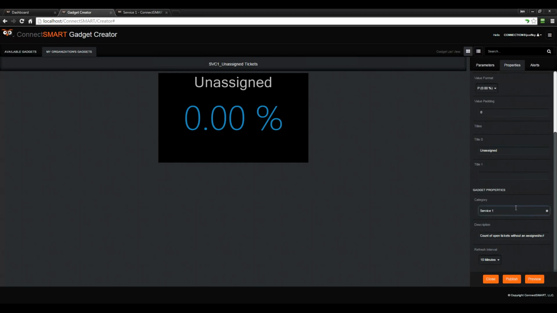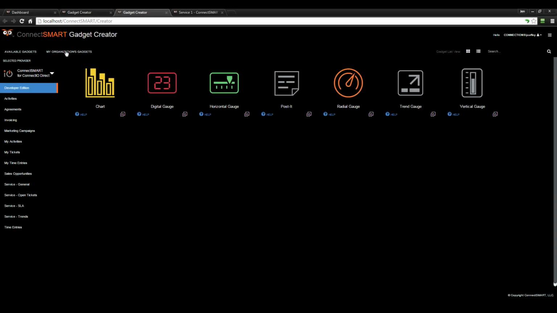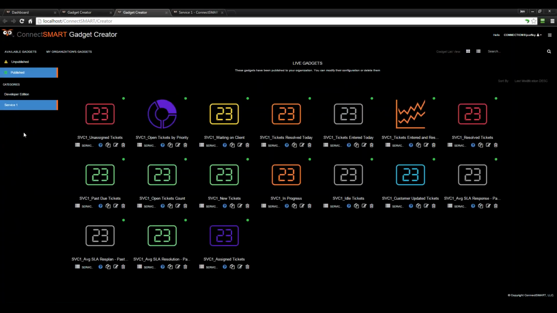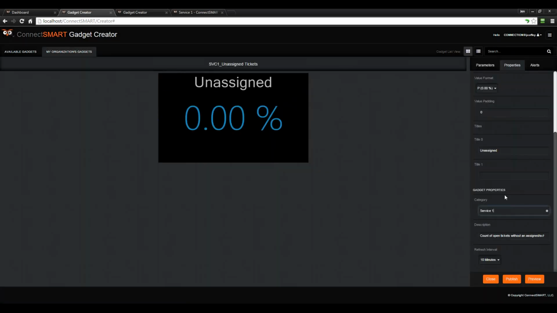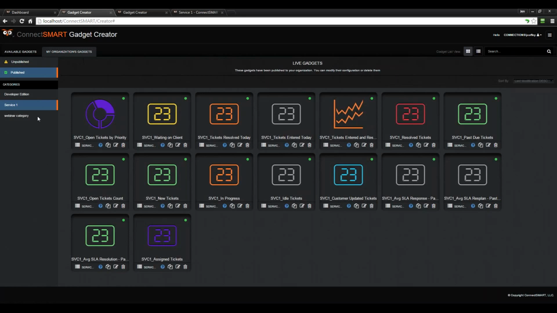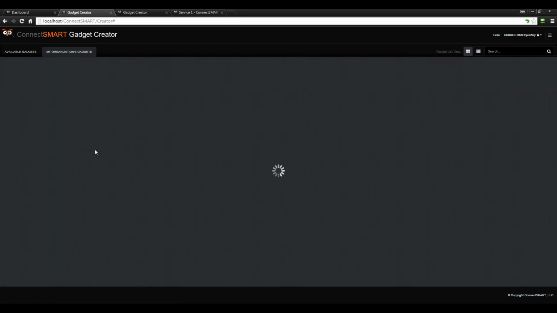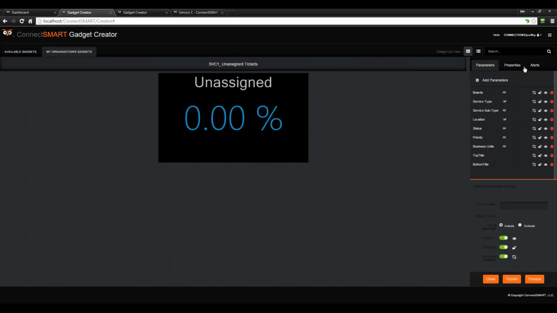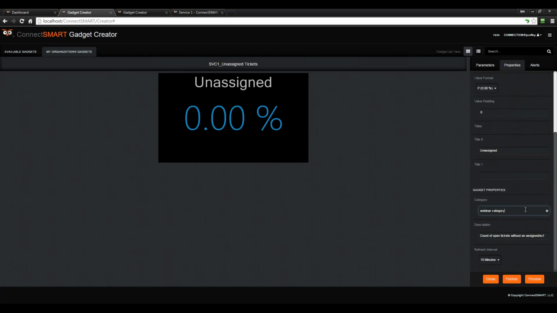So as I was coming back into the gadget creator, I'm going to just open up a new tab for that. And I'm trying to find my gadgets to modify them. You'll see these are in the category called Service 1. That just comes from right here. So if I were to change that to Webinar category, you'll see a new category appear immediately called Webinar category. So it won't force you to use an existing category for better or for worse. So if you have a typo, you're going to end up with multiple categories. But if you want to create stuff on the fly, it's very simple. You don't have to go and get that entered somewhere else to be able to use it.